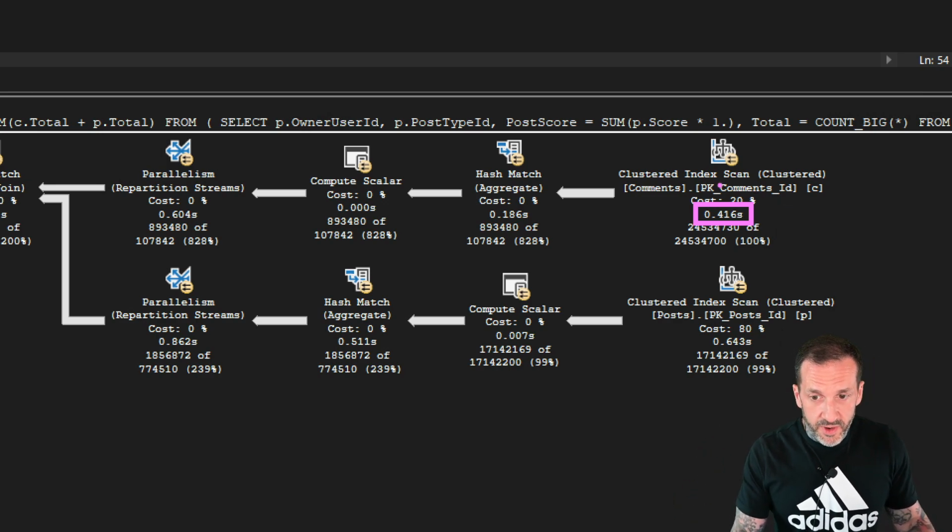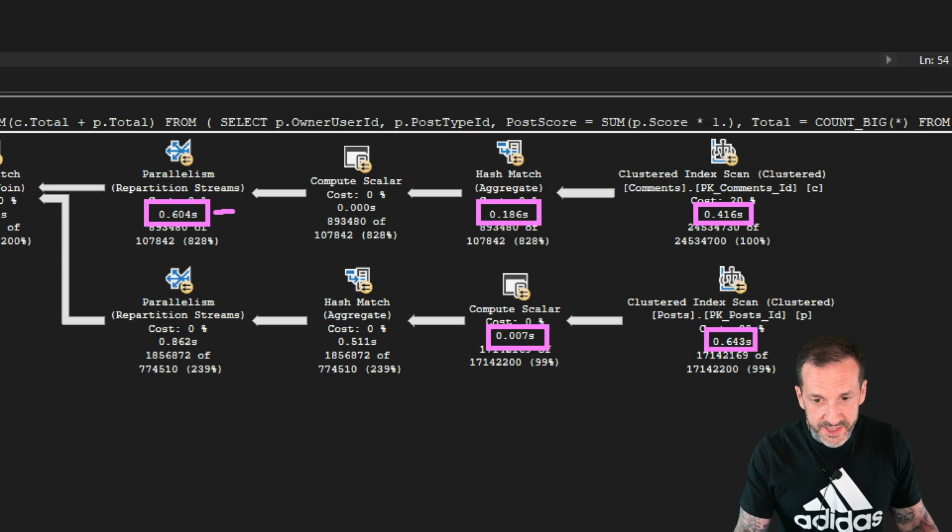So it's like 416 milliseconds, 186 milliseconds. And then when we get to the repartition streams, which is in row mode, we get the total time spent added up until you get to here. And that's the same thing with this side of the branch too, since this is batch mode and this is batch mode and this is batch mode. These things are all sort of individual.